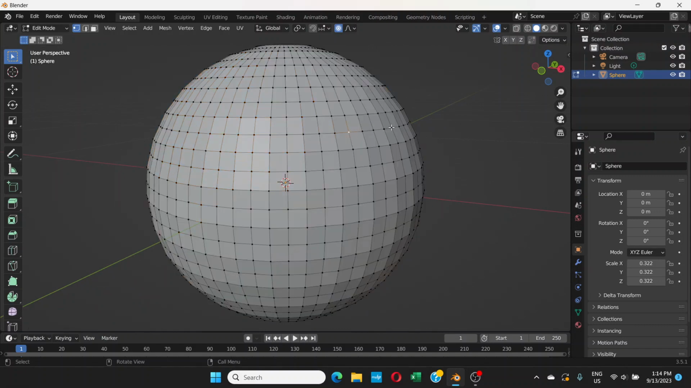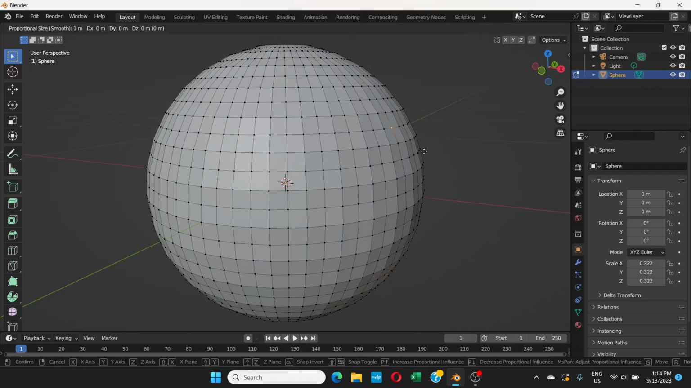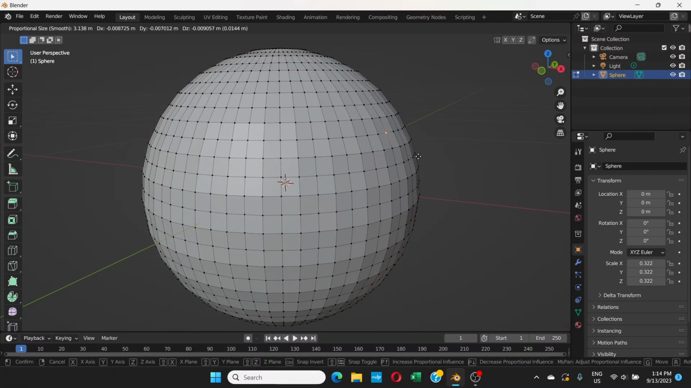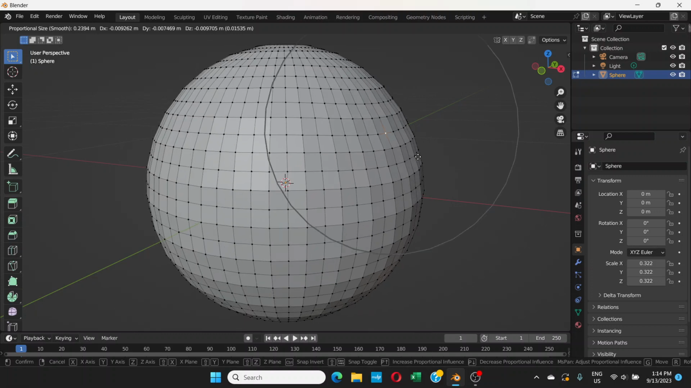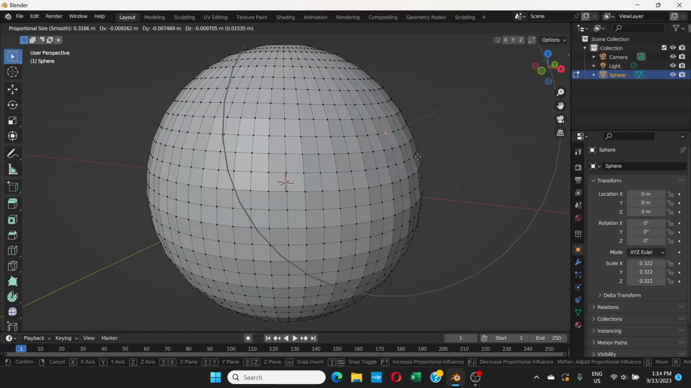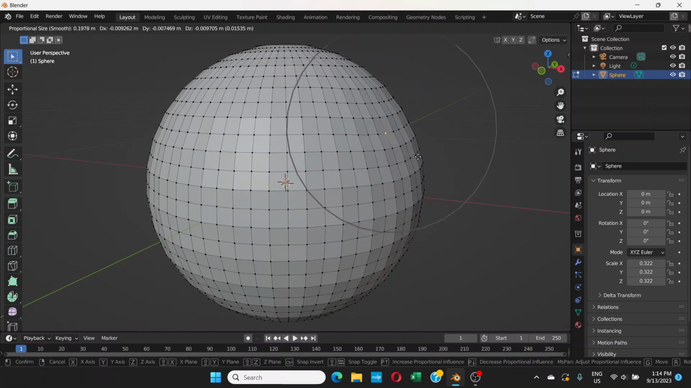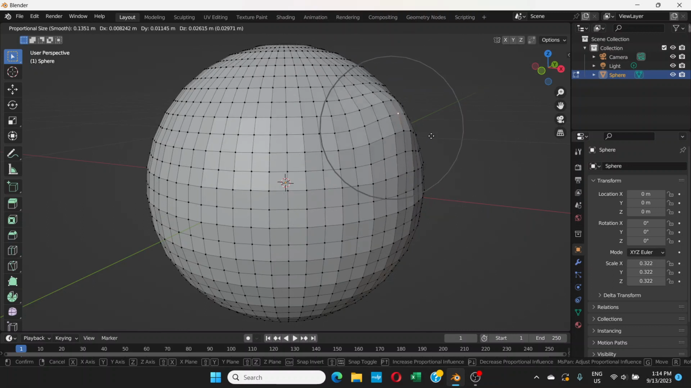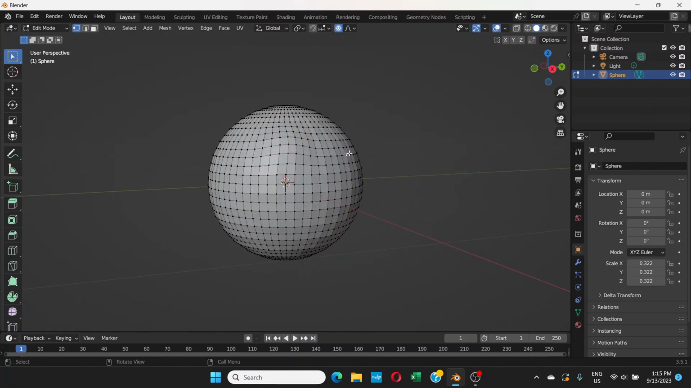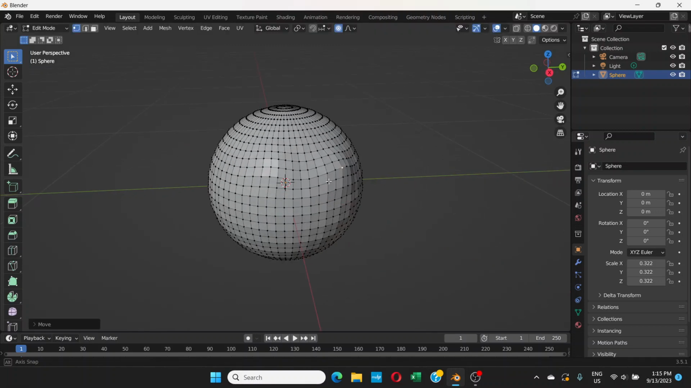Choose one point, any point, and press G. Right now, it has a big area of selection. So when you scroll up on your scroll wheel, it reduces the area, and then you can just drag your mouse like this, and you can move a certain area. Click one point, G, and then move like this.